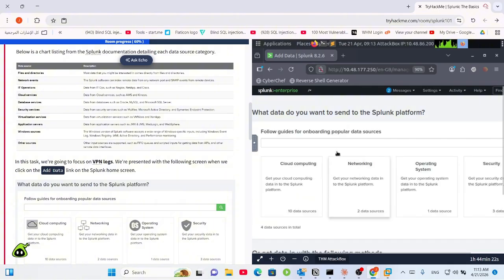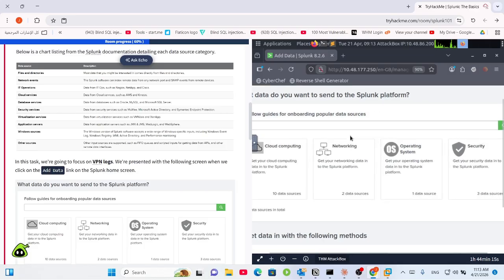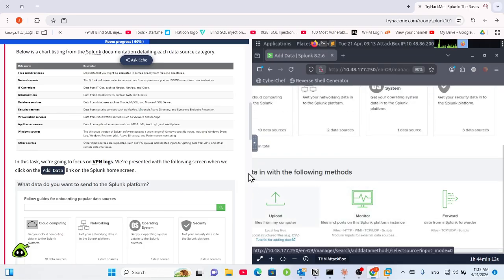Okay. Here we have many options basically, to add data from different sources. We have files and directory. This is most data you might be interested in. File directory, network events, all the stuff. So click on add data.